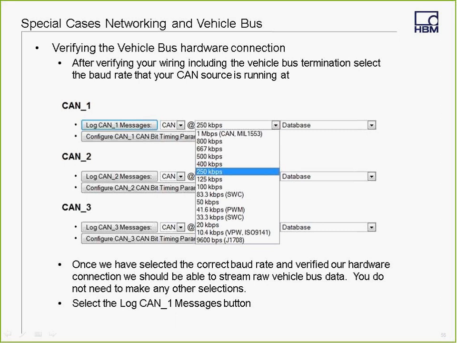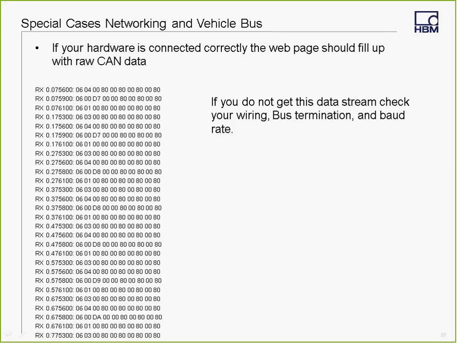You do not need to make any other selections. Just select the Log CAN 1 Messages button. If your hardware is connected correctly, the web page should fill up with raw CAN data. If you do not get this data stream, check your wiring, bus termination, and baud rate.